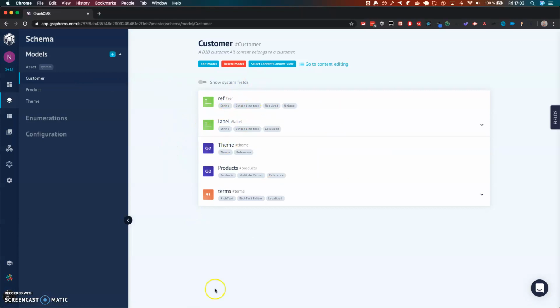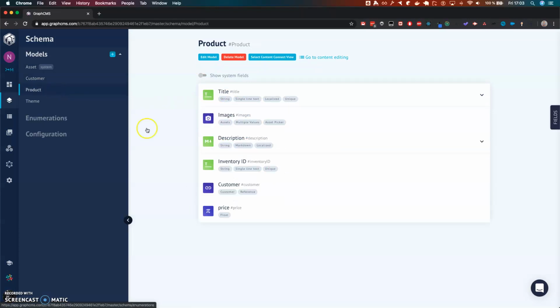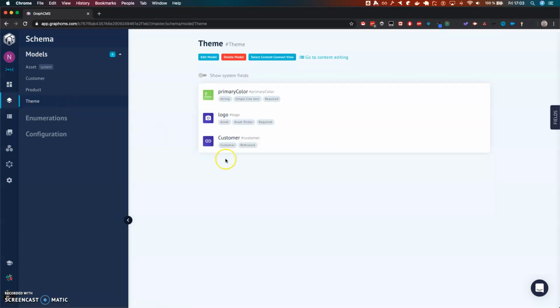So we have a few fields for them. The product was built in alongside the categories, which I deleted because I didn't use it. So a product has title, images, description, etc. We added the price as well. And then we have the theme, which has a primary color and a logo. So it's all very, very simple.